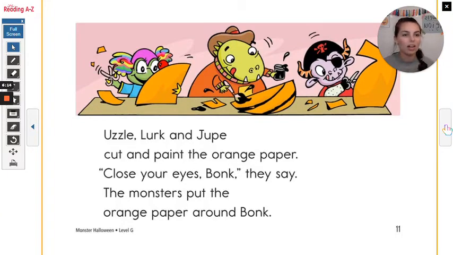What do we think? What kind of costume are they making? It's orange, and they're wrapping it around him.